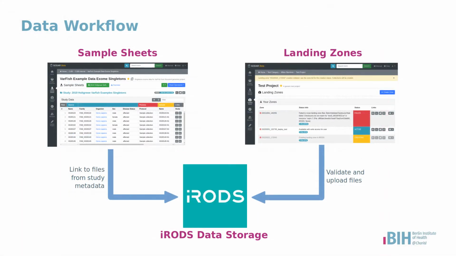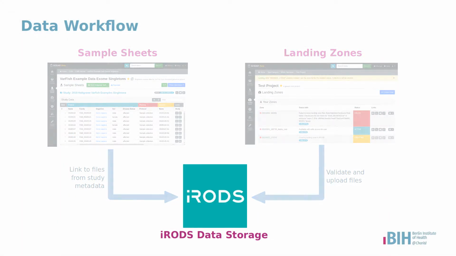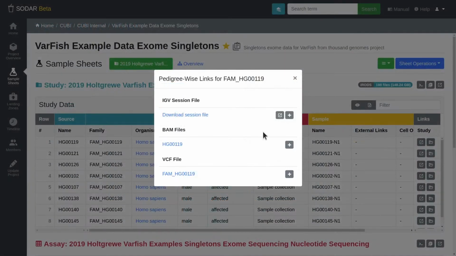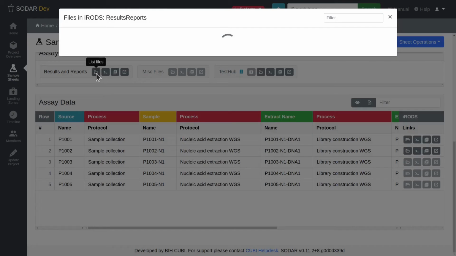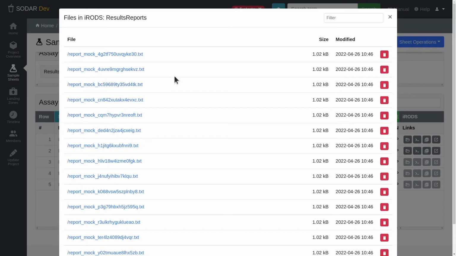Large-scale sample data is stored in a distributed file system built on the iRODS open-source data management software. The sample sheets link out to iRODS collections related to a specific study, assay, or sample. SODAR can be used to store all types of files relevant to your studies, from large binary alignment map files to results and reports.